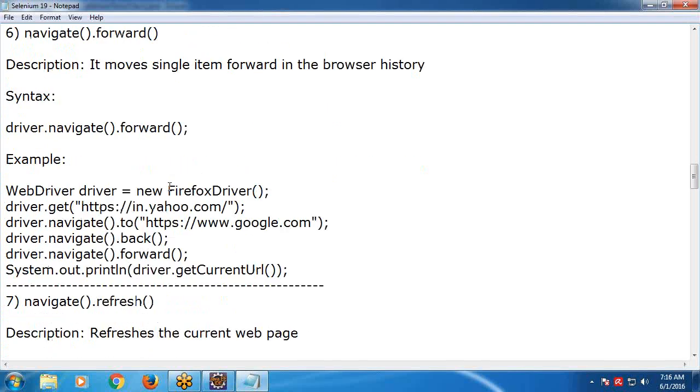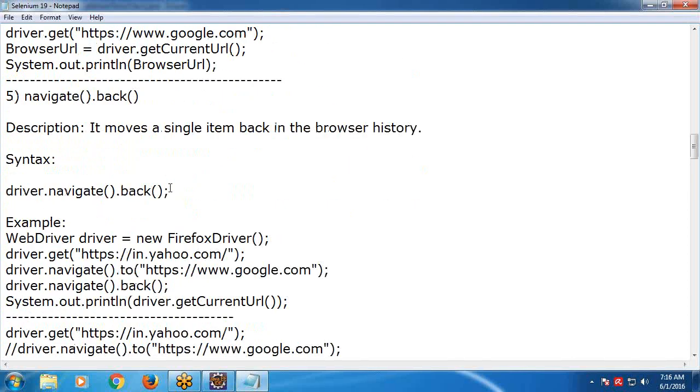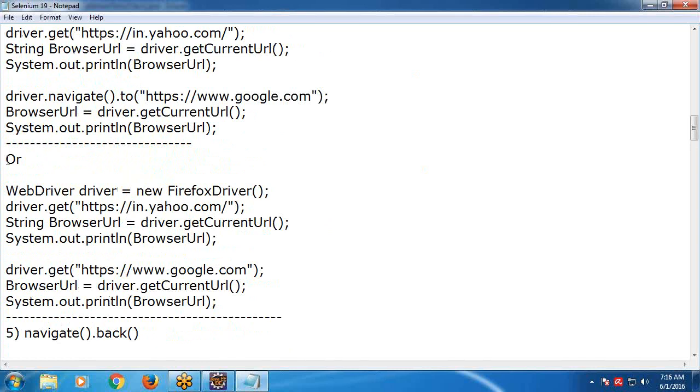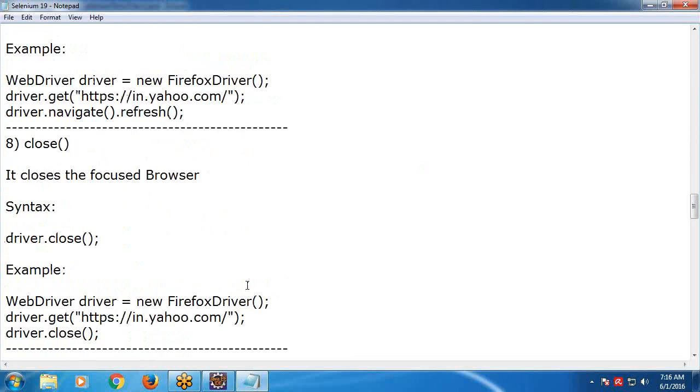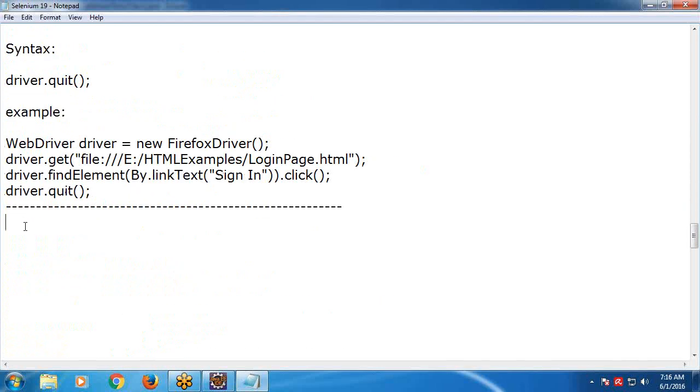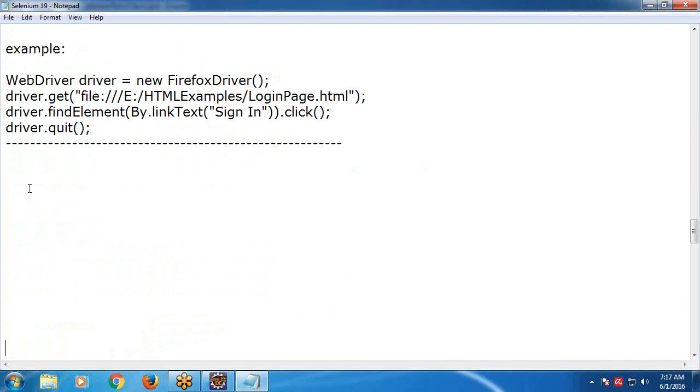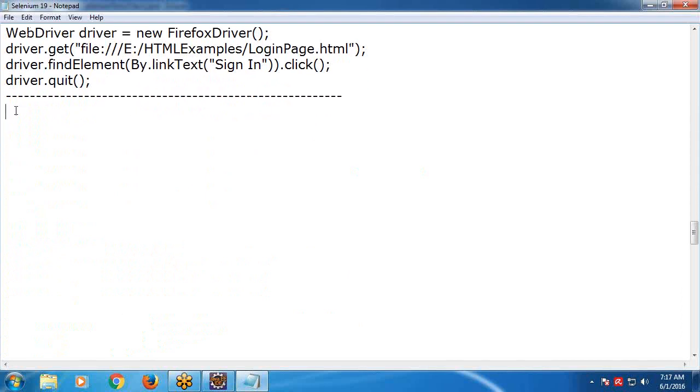See, executing, na. Earlier we used the alternate, na. We used navigate to. Use the navigation methods. See, the code is readable. If we use navigate methods, code is readable. If you use get methods, it will work, but code is not readable. Correct?